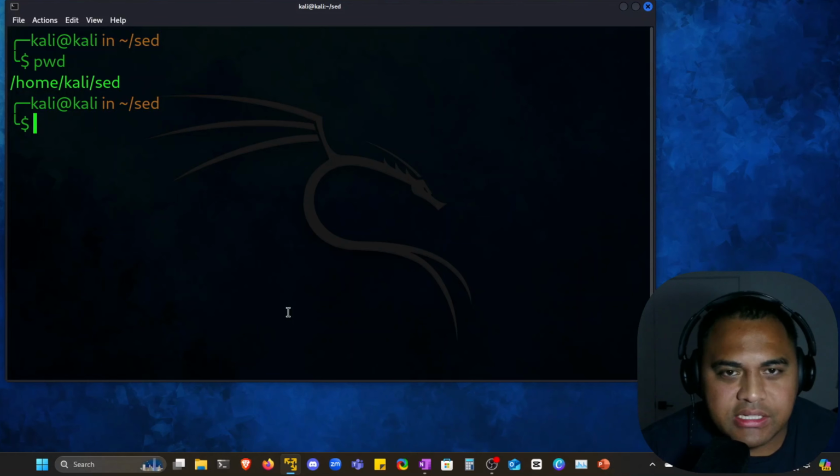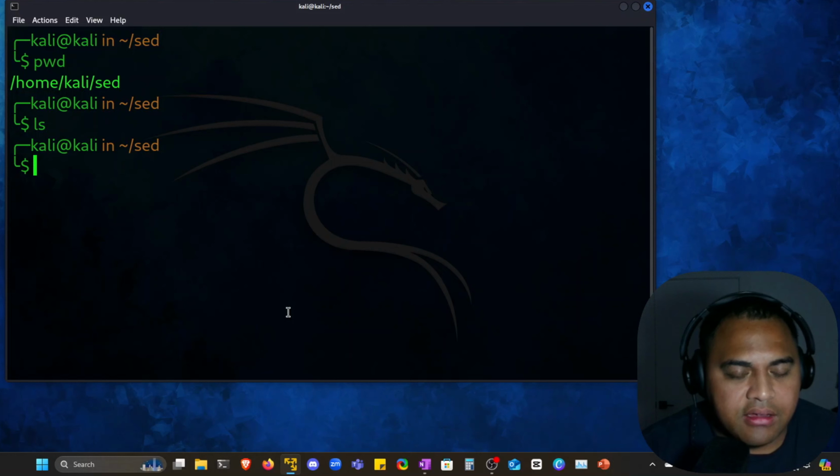But basically these are just basic Linux commands to create a file and list what's in it. Obviously there's nothing here when I hit ls, but we will put stuff here. Then print working directory, pwd, stands for print working directory. So now that we're in the sed directory, we're going to run our test commands.